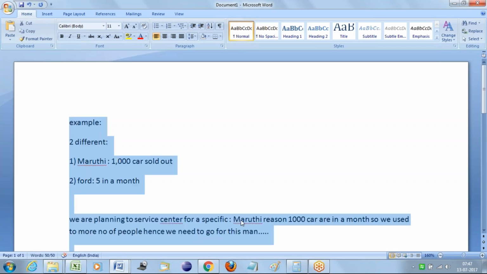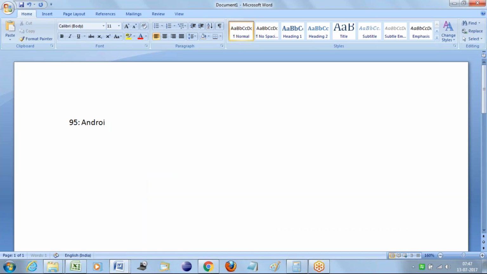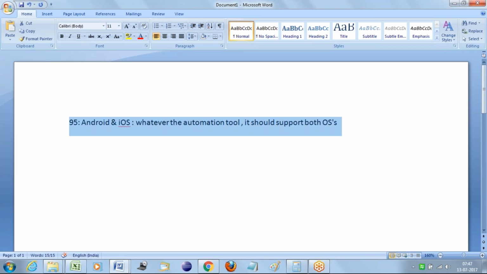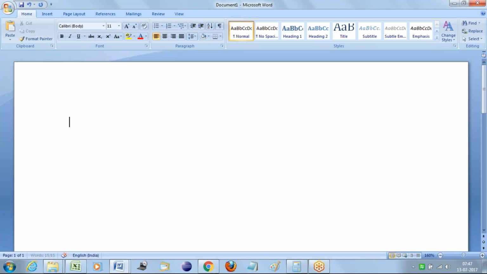The same way, the majority of the market share is for Android and iOS. Hence, whatever automation tool we need to select, it should support both operating systems. Whatever tool I'm going to select, it should support these two operating systems itself. That's the most important point.